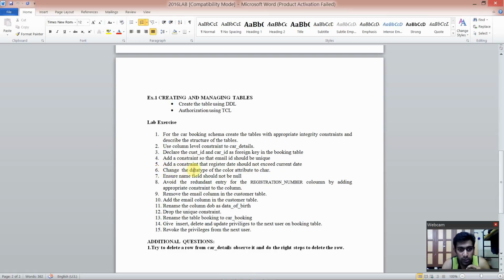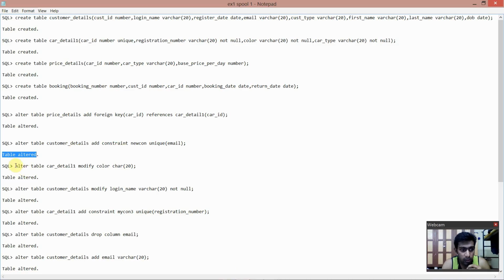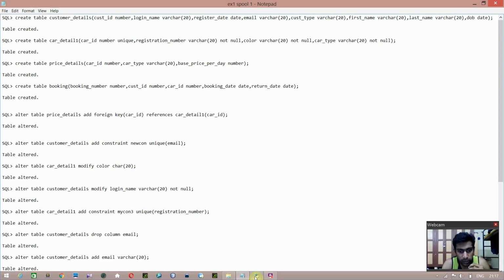Sixth question: change the data type of the color attribute to char. We can achieve that by using the following command: alter table car detail 1, that is alter table name, modify color, which is the column name, and the data type and the size of the data just adjacent to it. This is the new data type, that is char, and the size of the data, that is 20. So now the column color will have data type as character with the size of 20. Let's move to the next query.